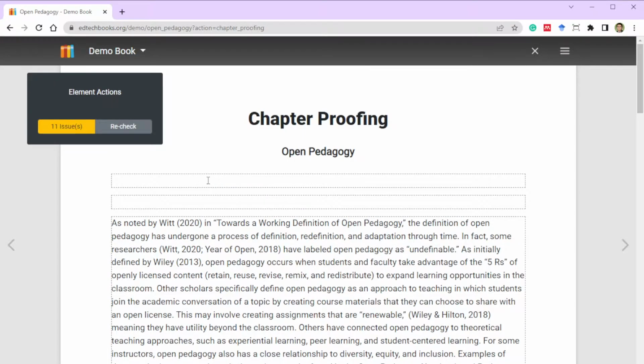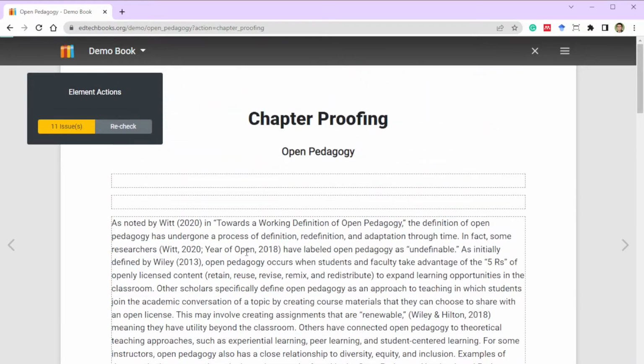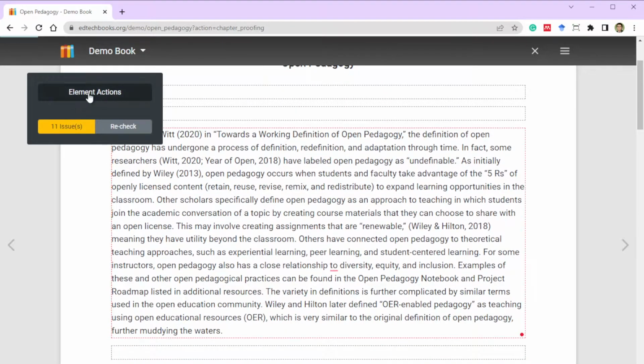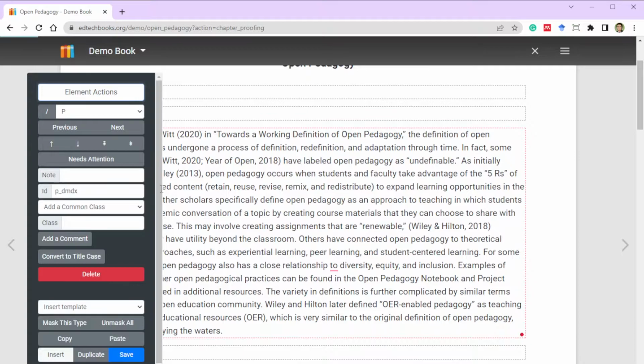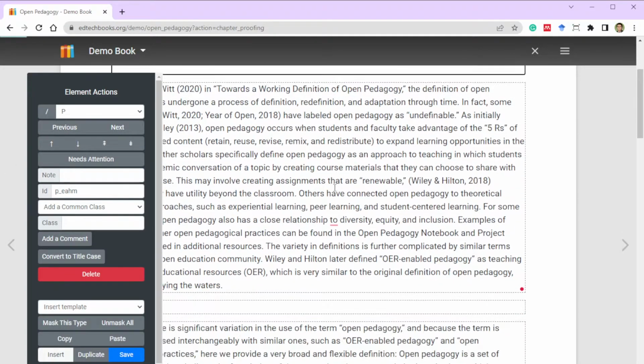So here, for instance, you see there are some empty p tags here. And if I click on any element, I can then come over here to element actions, and I have a host of options for that specific element. If I click on a different element, you'll see these options change. The ID is changing here.